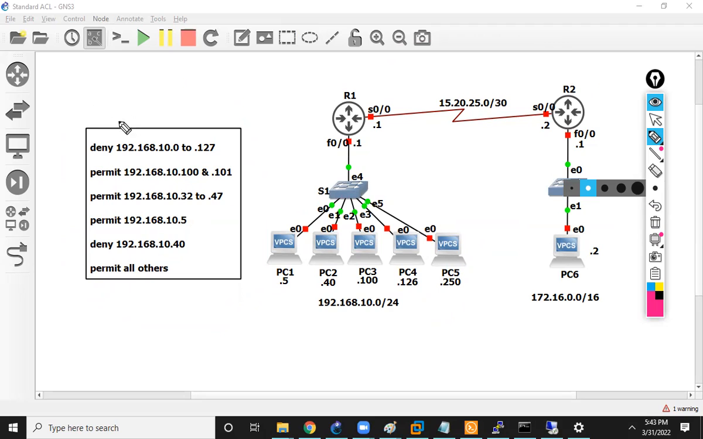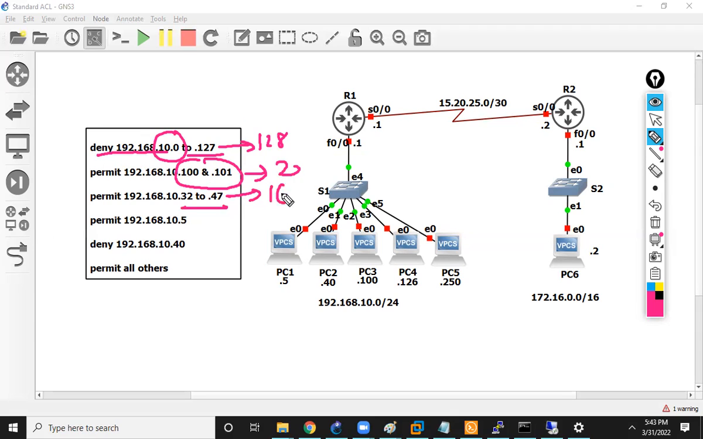While creating the list, let me tell you, the list says I want to deny 192.168.10.0 to 10.127. It says 128 machines need to be denied, a group of machines. Now 100 and 101, two machines need to be denied. Now 32 to 47, 16 machines need to be permitted. Now this one machine and one machine, and the rest should be permitted.